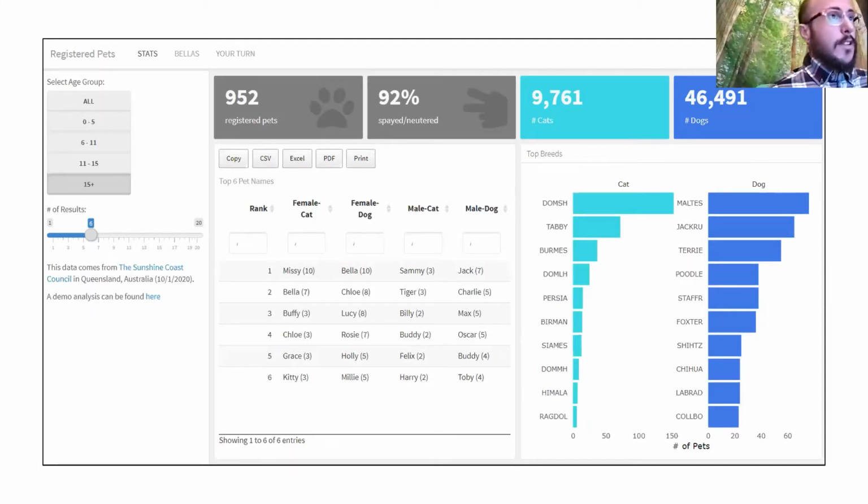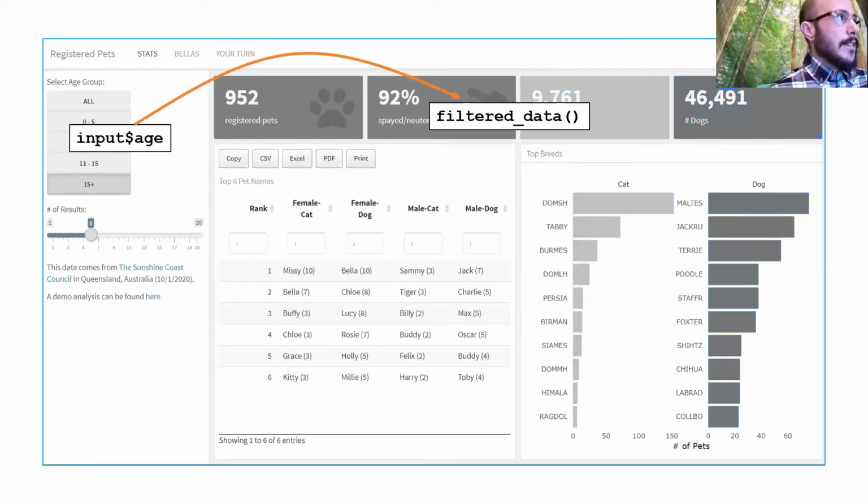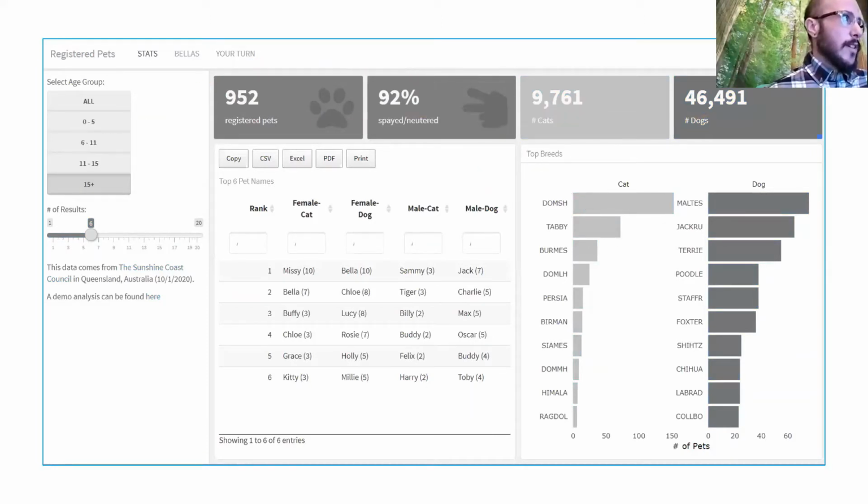But the parts of this dashboard that are going to be new are these new objects you have to make. So when I say UI, that's the user interface. That's the stuff that the user is going to interact with to cause some response from the dashboard. So this is a button that is the age group of the animals in the data set, and I've named it input age.